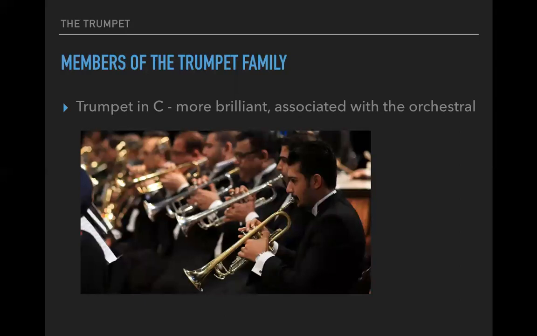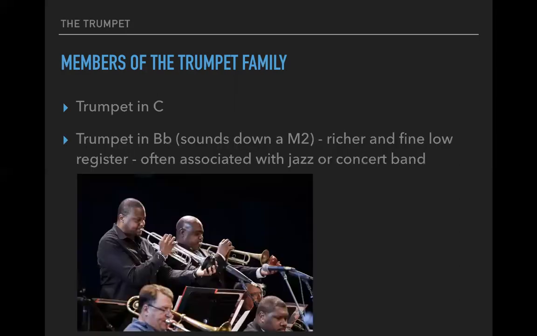Okay, the trumpet in C, you should know, is associated with the orchestra, or associated with the orchestral musicians. I should finish that sentence. It's not to say that you cannot have B-flat instruments. It just tends to be that in an orchestra you will have access to C instruments. Beginning players will tend to start with the B-flat instrument. Sounds down a major second. It's richer. Has a fine low register, and yes, it is associated with jazz or a concert band. So you should expect, if you're teaching younger players, you will be starting with a B flat instrument.